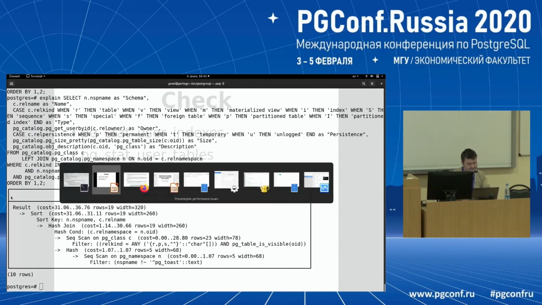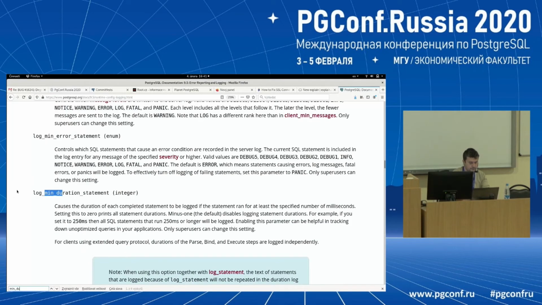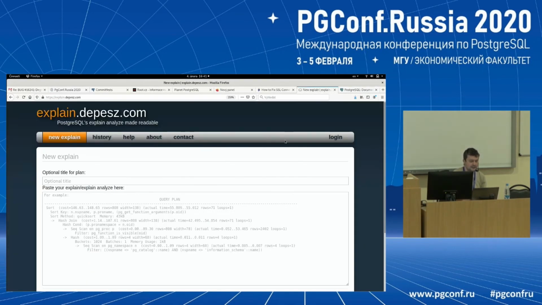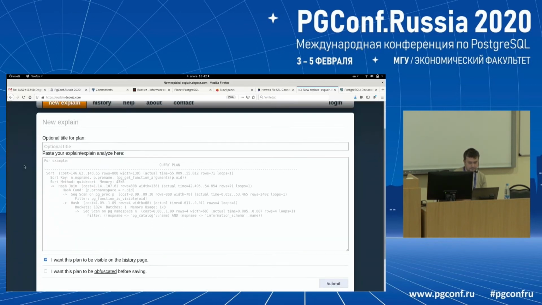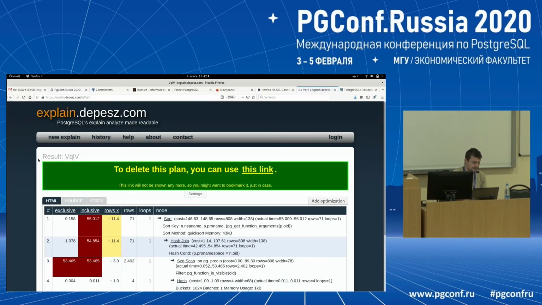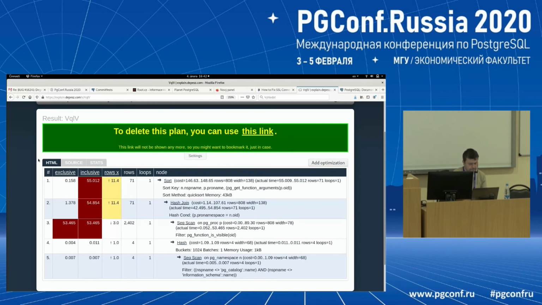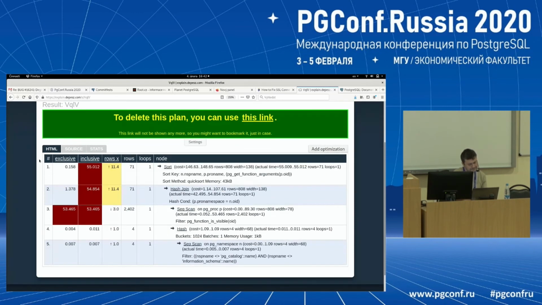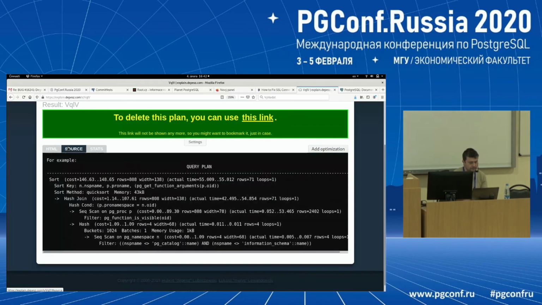There is an interesting application for sharing execution plans, explain.depesz.com. This is an application designed for sharing execution plans. I use it, for example, and it can show me this colorful table. I don't use it; I don't know what this means. But I use this plan. This is the original, and sometimes I use these statistics.